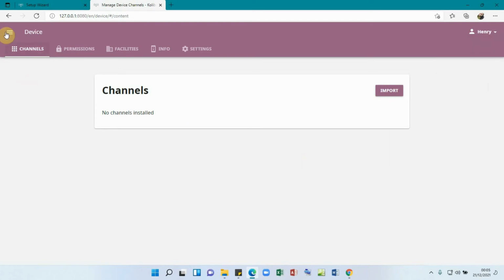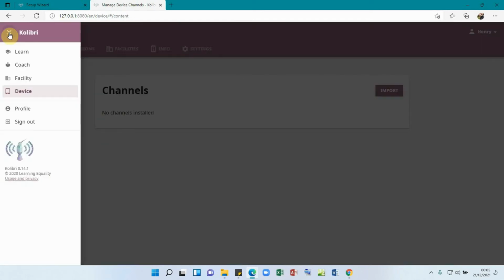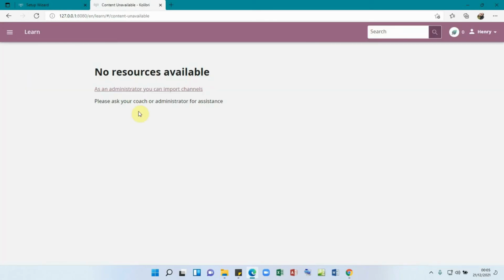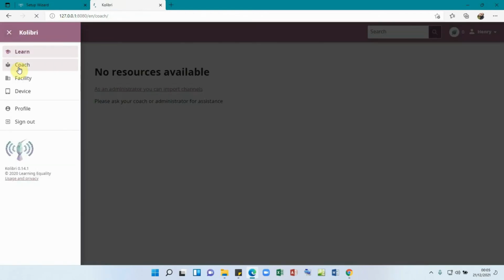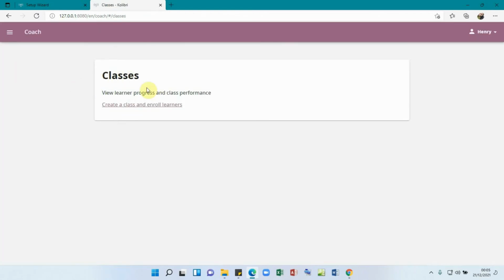So when we come to the menu here, we also have other options. For example, the LAN. And under the LAN, it's where we are going to be looking at the channels we have imported. And when we come to the coach, they are telling us that we can view learners' progress and class performance. We can even create a class and enroll the learners as a coach.